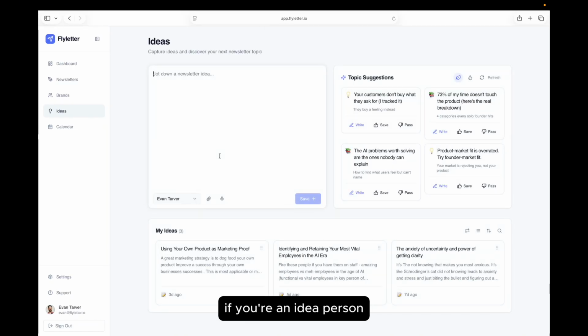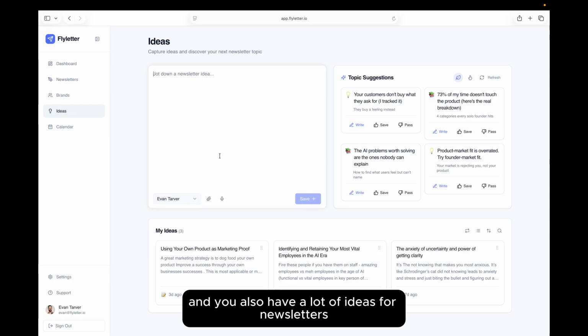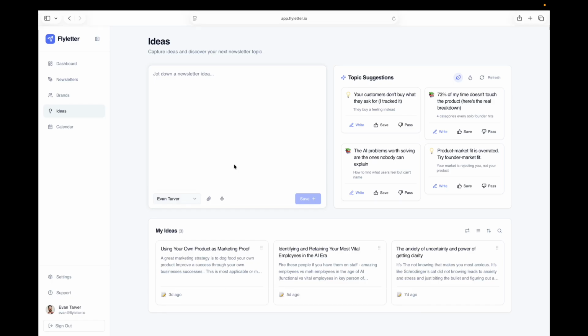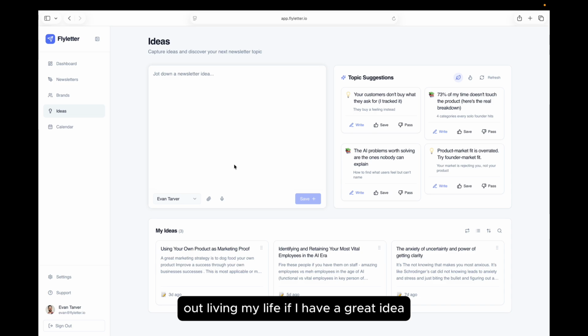Now, if you're an idea person and you have a lot of ideas for newsletters and even for YouTube videos or other things, you can also jot manual ideas down here. You can dictate directly to it, which is great. What I love doing is I have a tab open on my phone. And as I'm out living my life, if I have a great idea, I'll just dictate directly to Flyletter. It'll save the topic idea and then I can develop it later.